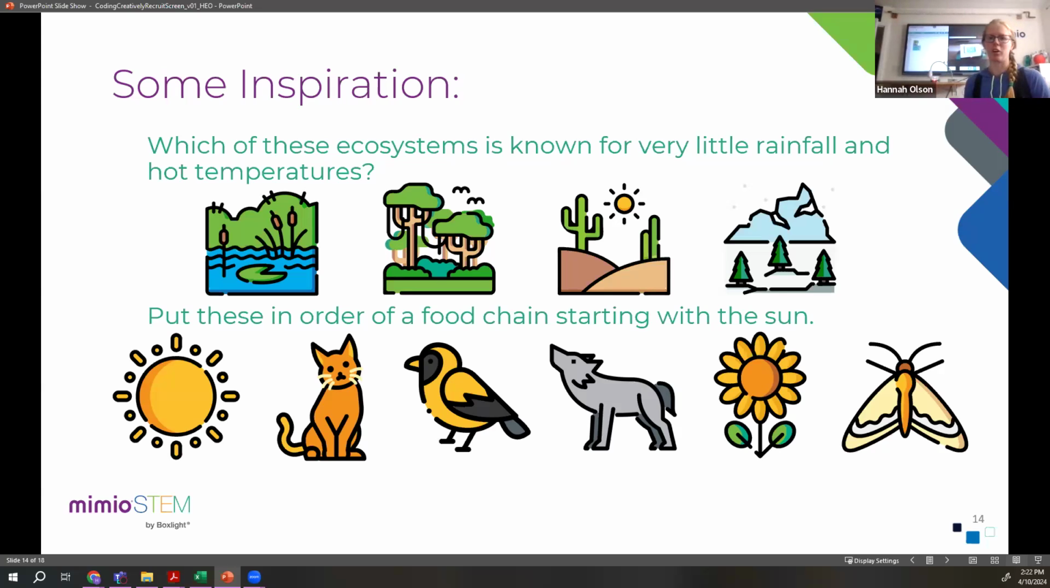And then another, this would be a big multi-part coding challenge. Put these in order of a food chain starting with the sun. So you have the sun, then you have a flower, the moth, a bird. The cat eats the bird. Uh-oh, your little cat gets eaten by a wolf. It's very sad. Maybe you don't use a house cat.